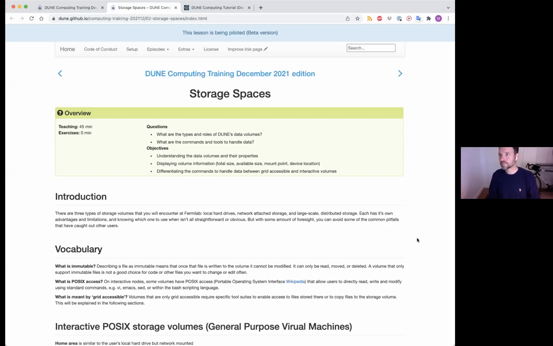So right now, you should be seeing the page for storage spaces, which is, if I remember correctly, section 2 for the training on GitHub. As for the purpose of this section of the tutorial, there are 2 questions that I'm going to try and address.